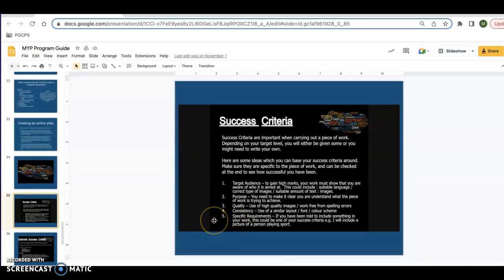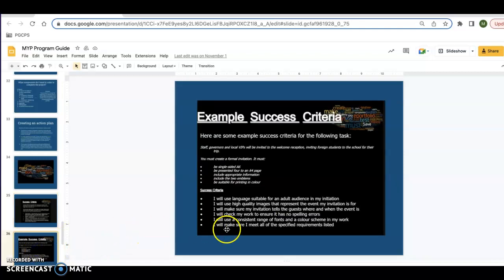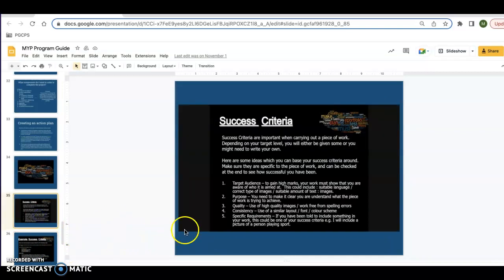And then number 5, specific requirements. If you have been told to include something in your work, this could be one of your success criteria. I will include a picture of a person playing sports as an example. So this person said, I will make sure I meet all of the specific requirements listed. That one, y'all, number 5, that may be a conversation to have with your passion project supervisor. I'm sure along the way, when you get with your supervisor, somebody in the building is going to be a supervisor to you. When you get with them, I'm sure that they'll notice something that they may point out to you, right? So you may have a number 5 from that.